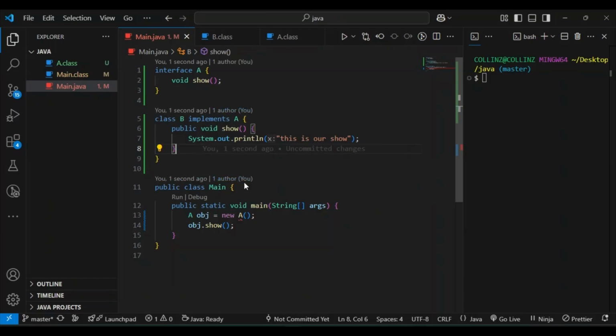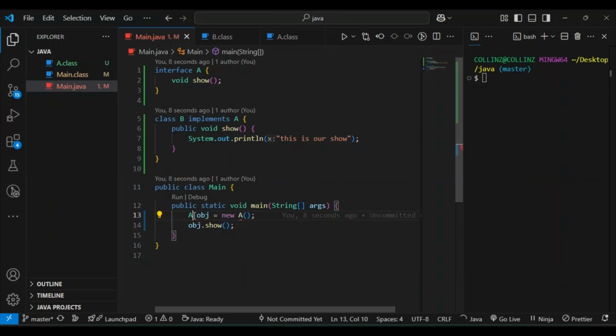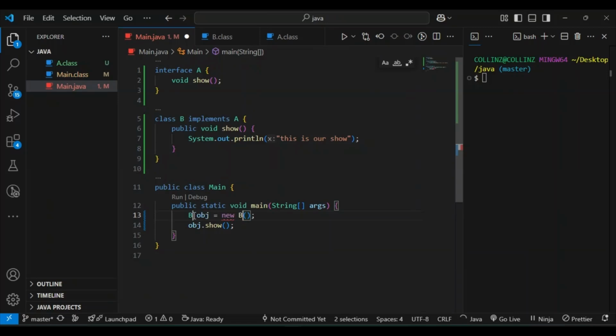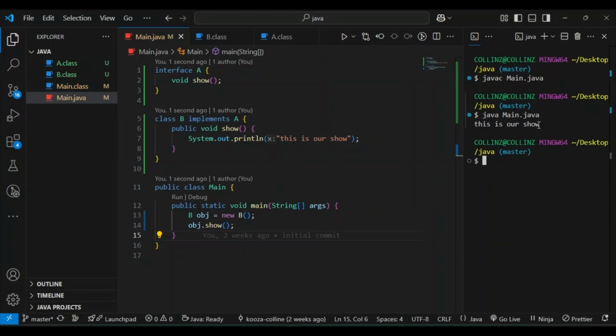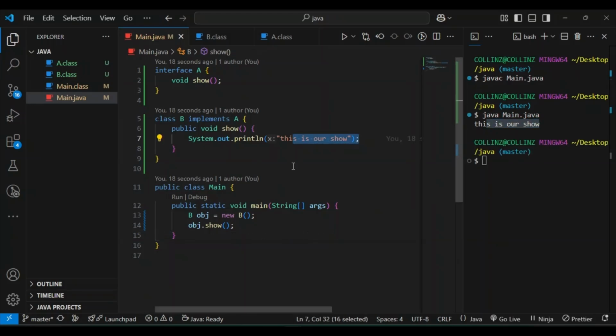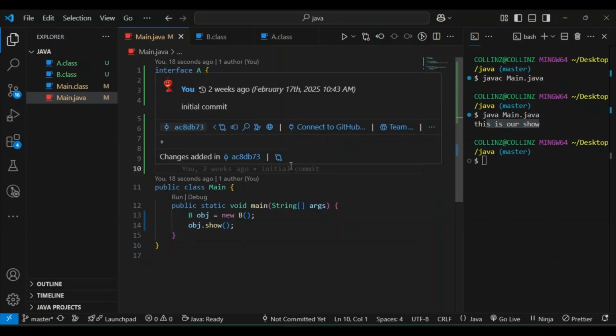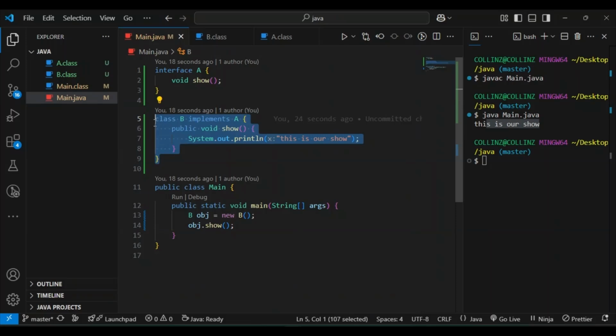So instead of creating an instance of A, this can change to B. You see that it is accepting. So when I compile again and run Java, you see that I'm able to access the show, which is this one. If you take note, we have created an extra class, which has worked, but I think this is not okay. It is so hectic.